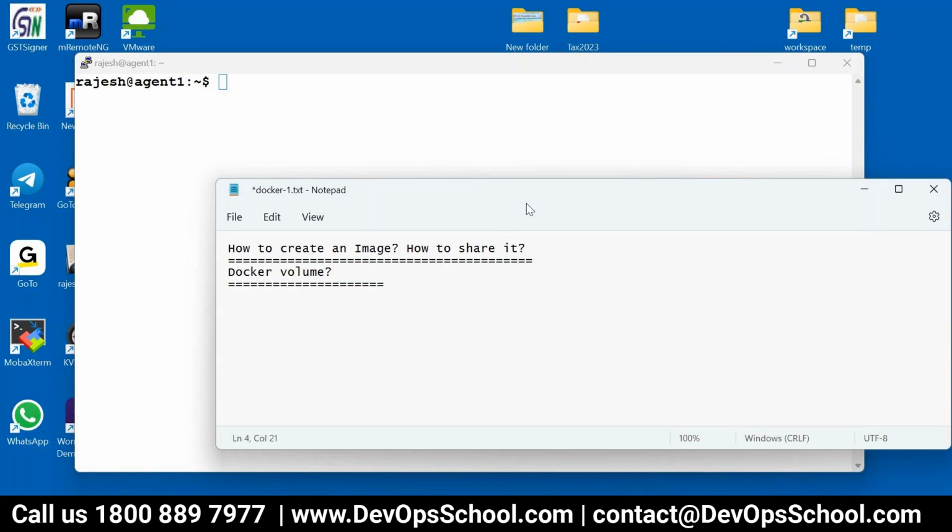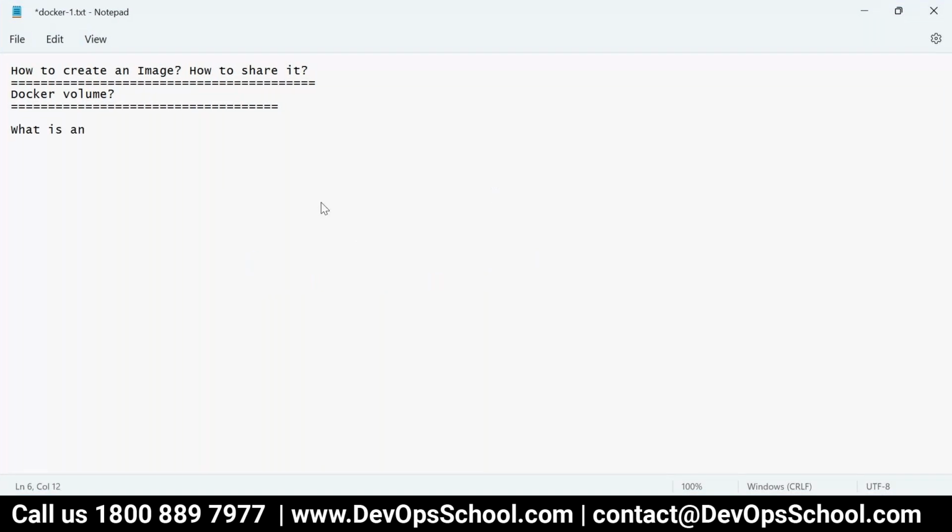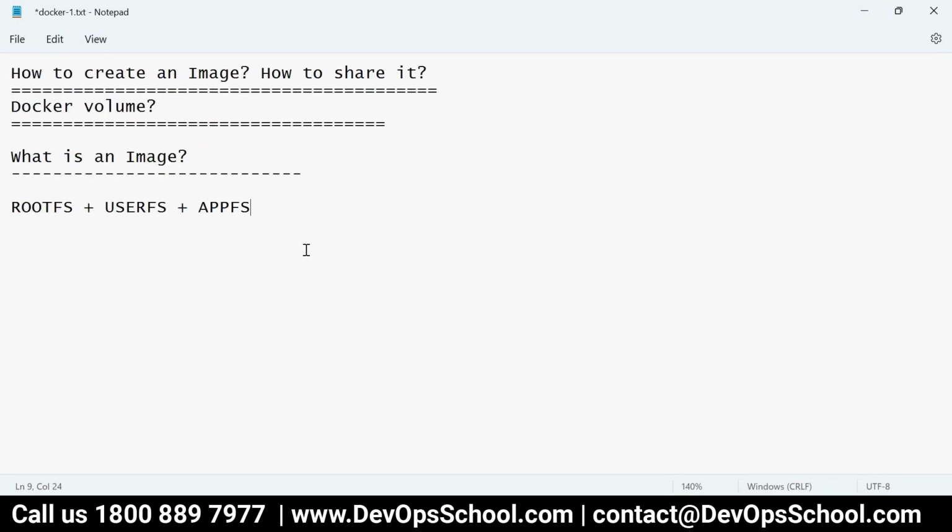Okay, so first thing, what is an image? That's a question. We have discussed this multiple times, but I must remind you, a Docker image is nothing but a root file system, hope you remember that, plus a user file system, and then an application file system. This is what a Docker image has. You don't have a boot file system, that's your kernel or something like that. So an image is nothing but a collection of file systems.